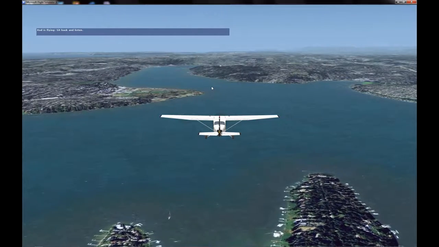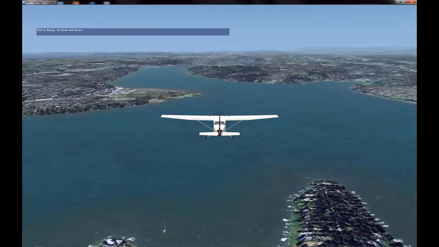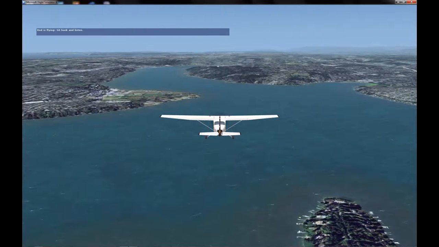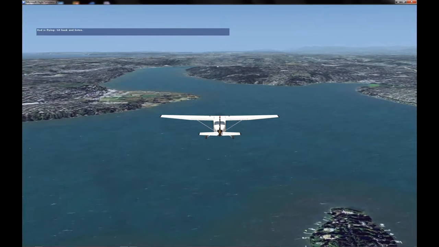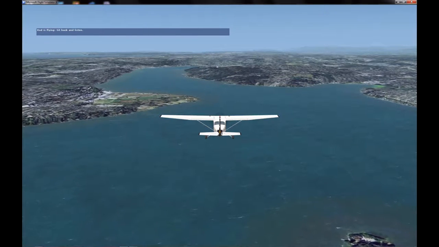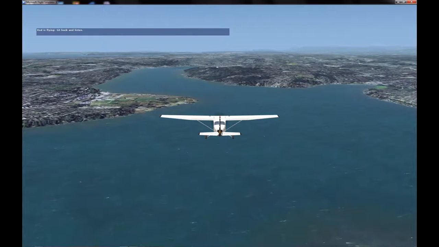Let's just close the air traffic control window for now. Press the accent key or the scroll lock to close the ATC window. That beautiful lake below us is Lake Washington. At the north end is Kenmore Air Harbor. I'll just let you fly in silence for a while.